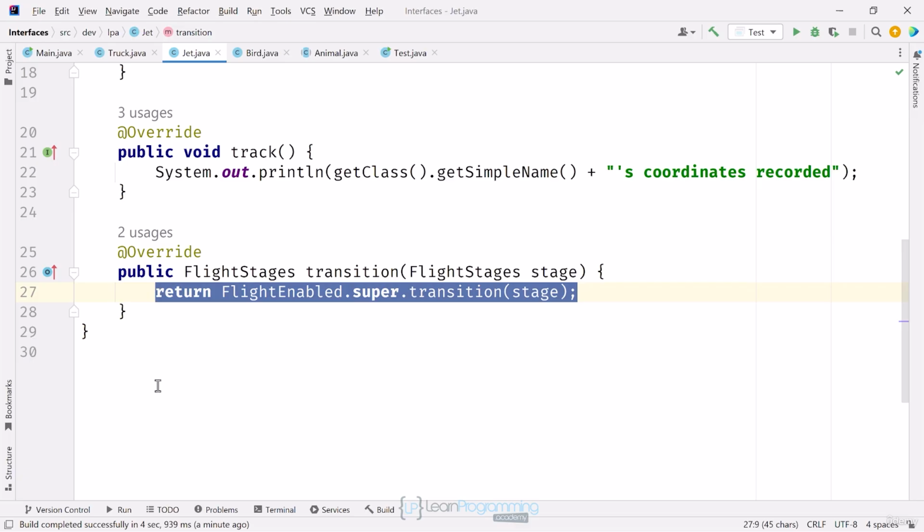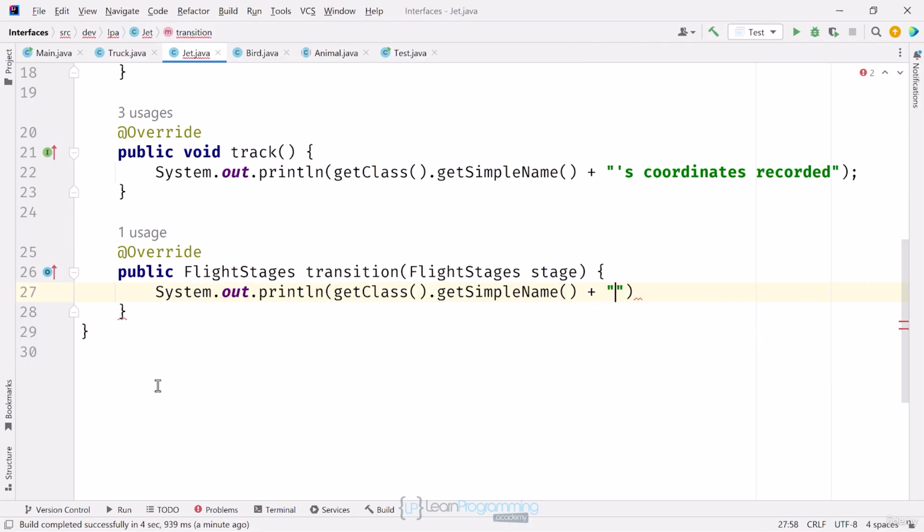That's not what I want either, because that's what happens if I don't override the method at all. I want to change the code in my overridden method. I'll print something out and return a different stage. Here I'll print the class name with a string literal, and then return an enum constant.